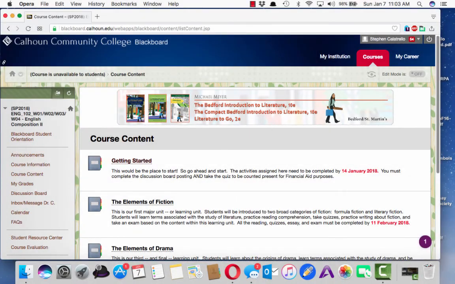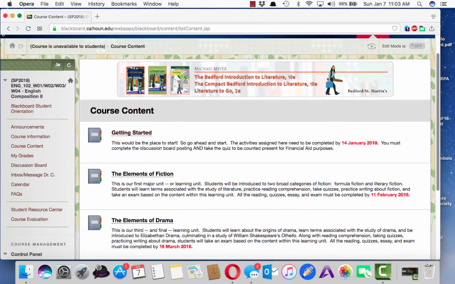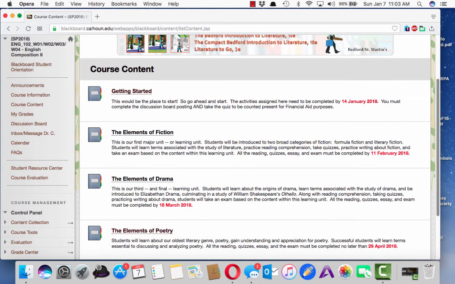All right, let's take just a minute and jump into one of these learning units so that you can get a sense of how the course is organized. Let's take a look at the elements of fiction together. For each of the learning units, you'll notice a brief description of what's contained in that learning unit, and then again, the due dates for each of the learning units in red bold font so that you won't miss them. Let's click on the elements of fiction and see what's inside.